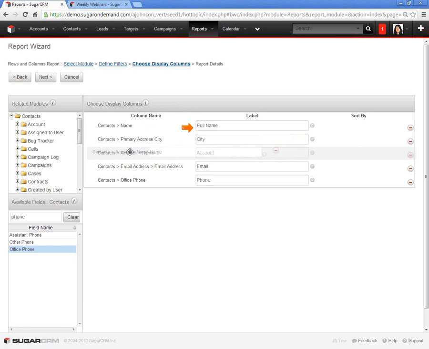I have to grab it on the actual column name section and put it right underneath the name of the contact, and the city I want to be last. Okay? So I just rearrange those however I want by grabbing this section over here to the side. Okay?